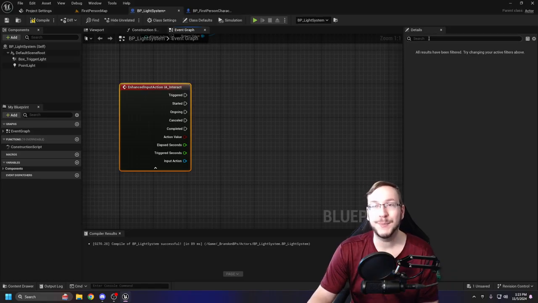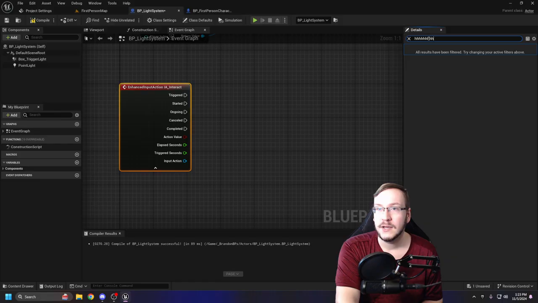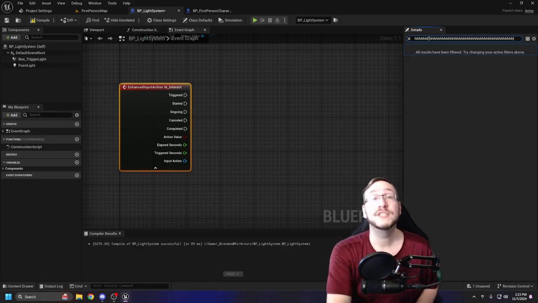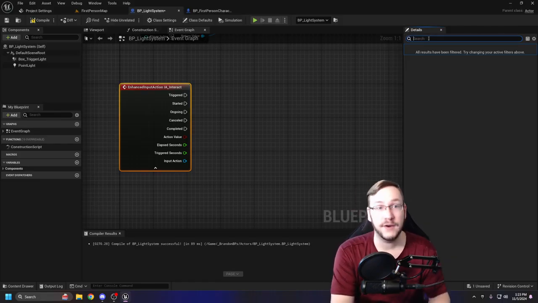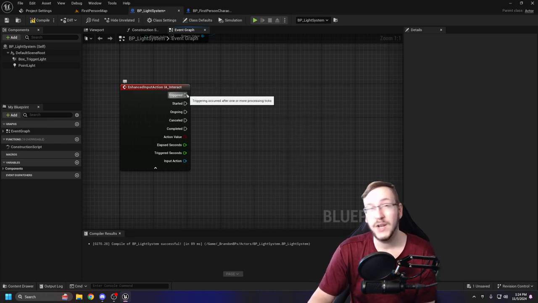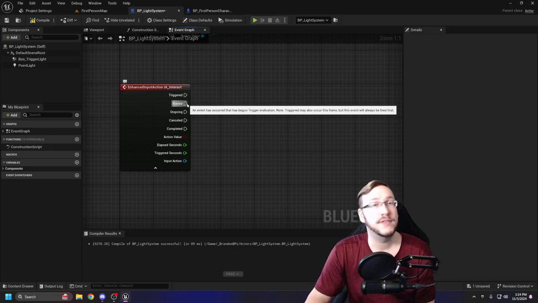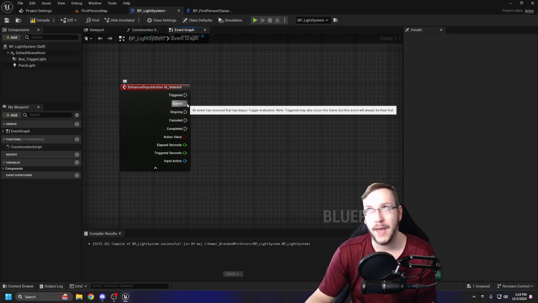For example, let's go up here to the search panel and the details. I'll show you what I mean. If I hold H, watch. Every single one of those is going to fire the triggered event, this first execution pin. So we don't want that. What we want is started. Started means they've pressed the button. It's as simple as that. It's not going to go off every single time it wants to put another H or F or whatever.